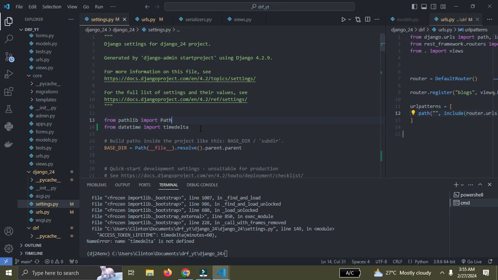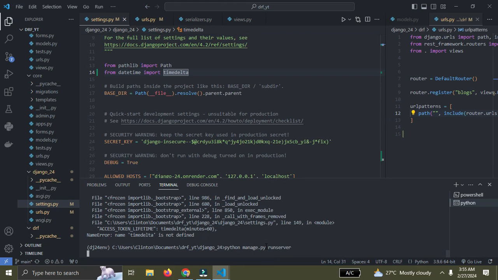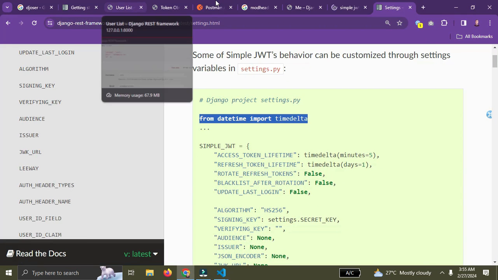Okay, so we have that. So run your server. Run server, let's see. And one more thing I want to show you, I'm going to implement that. Where are we? I think we're here.